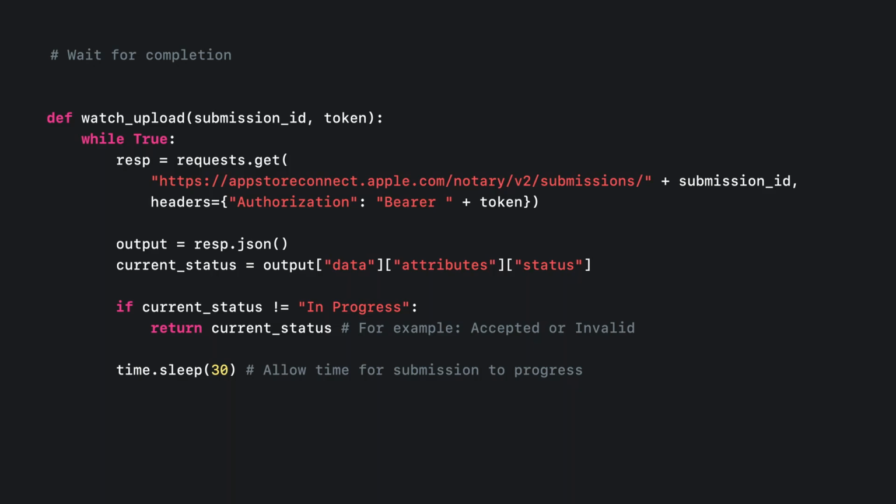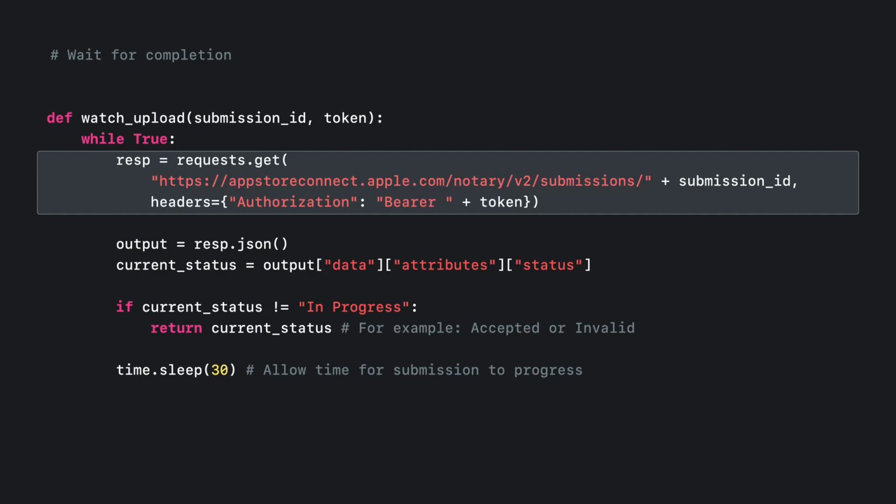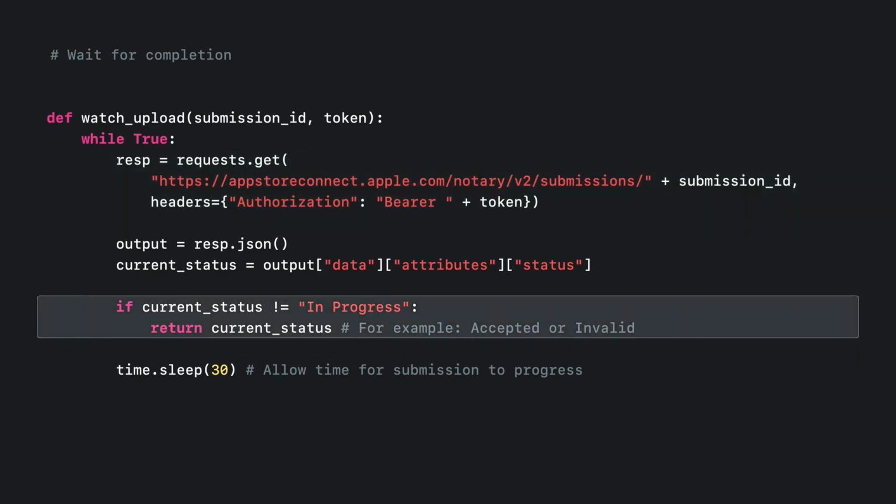First, let's look at the API approach. Checking the status of a submission to Notary is pretty straightforward. You can make a request with the submission ID received during the upload process. Part of the response is the current status of the submission, which will remain in progress until Notary is finished processing it. The status will then transition to the final state of your submission, such as accepted or invalid.